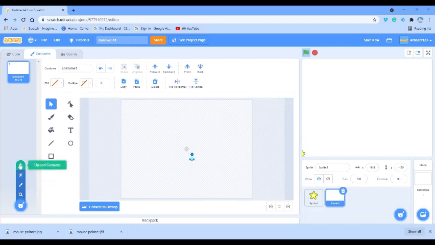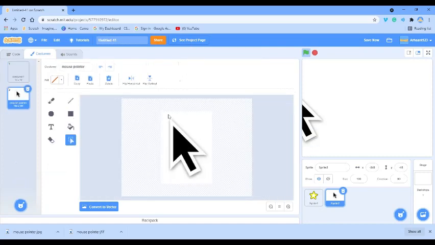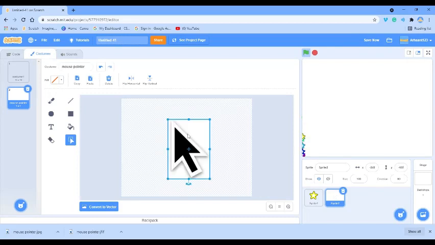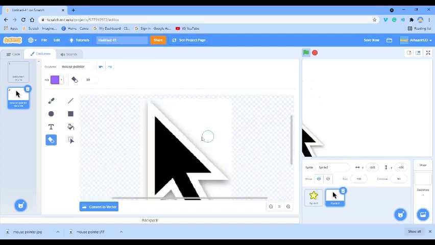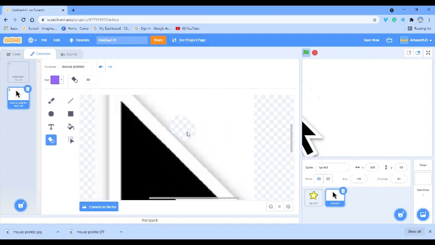I'll just upload the costume and do it again. I must have copied it wrongly. So the same process I'm going to repeat. Copy that, delete that, paste that. Then I'm going to take the eraser and I'll just have to erase all of it.